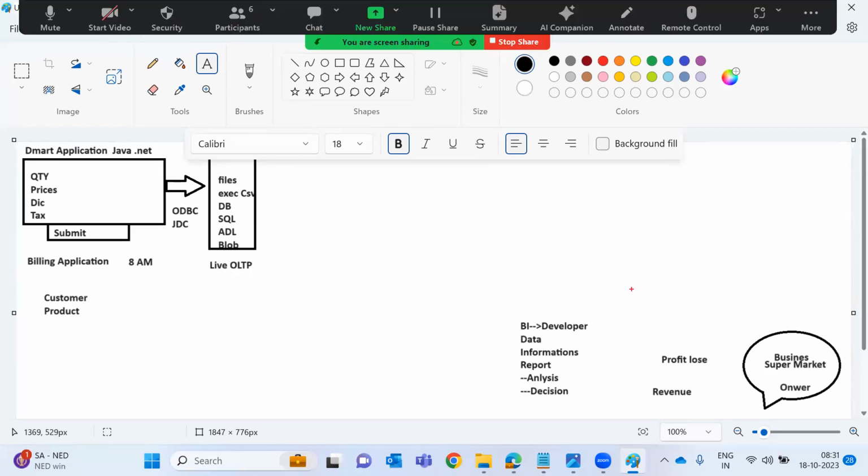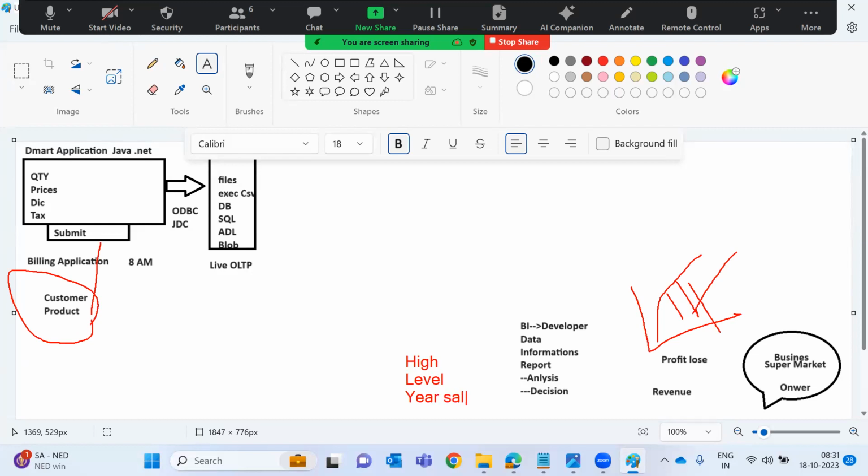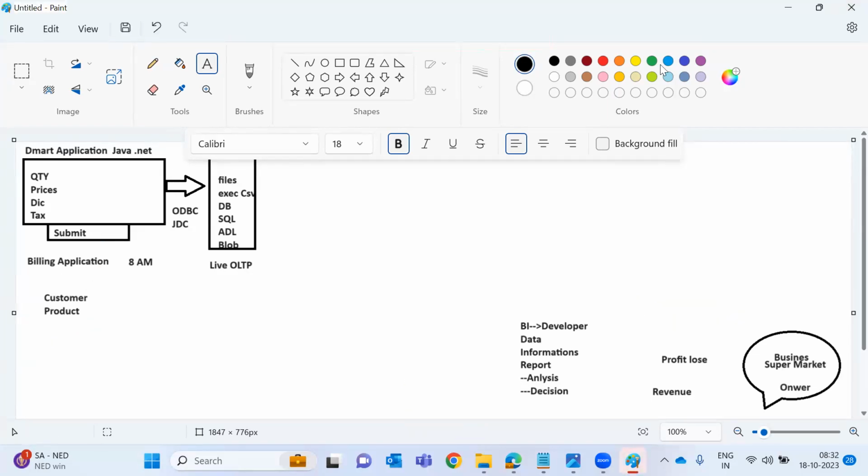So they will have these graphs. They'll see these graphs in the reports, whether it is going high or going down. They don't have that much time to see who is customer purchasing what product. They always do the reporting on high level information, like year-wise sales, daily sales, monthly sales, weekly sales. A business owner never sees what products a customer is purchasing. They always want to work at a high level of business.